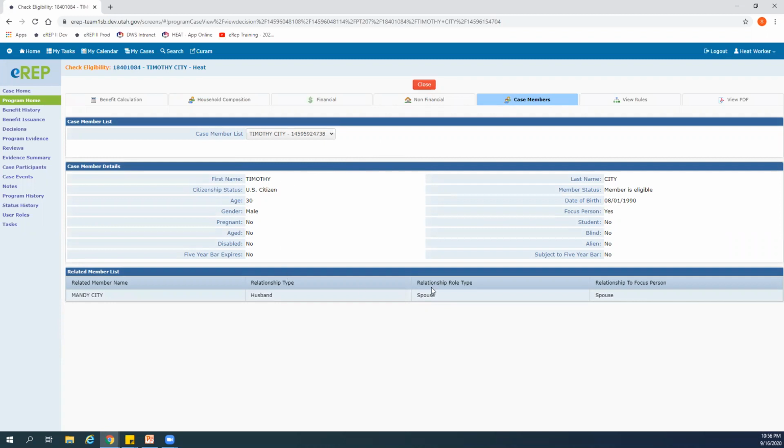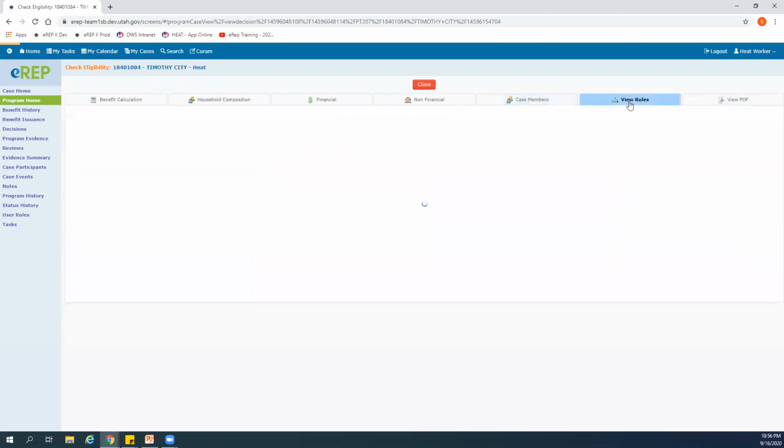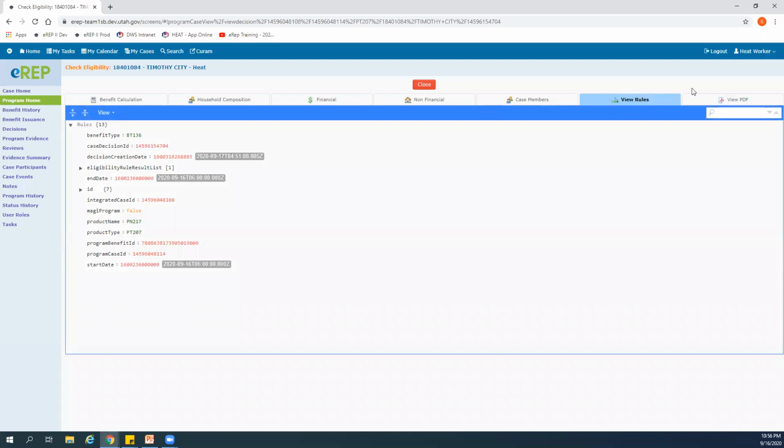This is also a good place to come and see if they meet any of our target groups. So it would tell you if they were disabled. It would tell you what their age was. And then the last tab here, view rules, I mean, you're not really going to be using this, so I wouldn't worry about it.